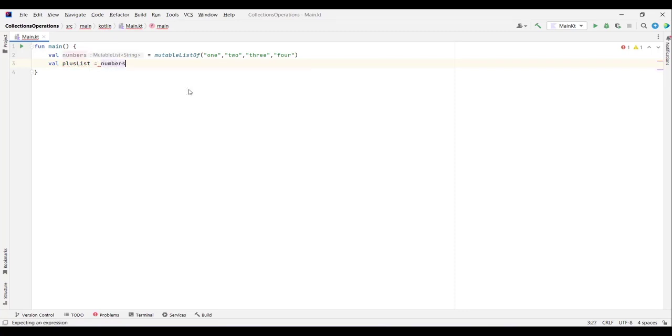So we put equals to, and we type numbers plus, and we type 5. And now this element is gonna be added to our list that we have here. It's gonna be added to the string 5, and it's gonna be stored in this plus list. Now let's look at the minus operator.